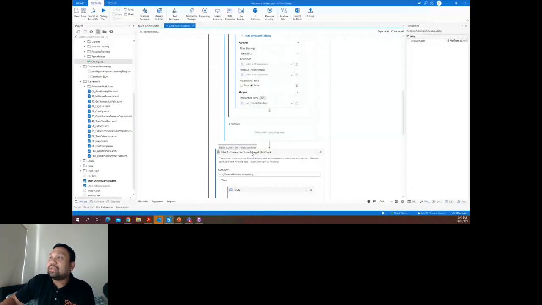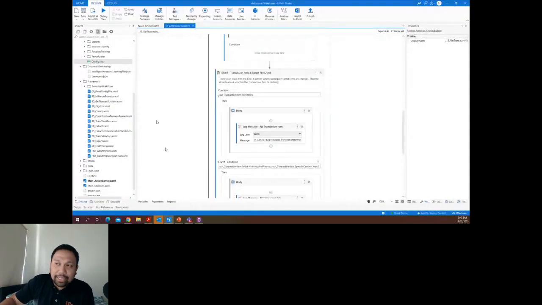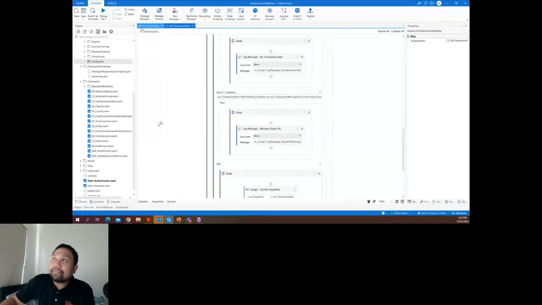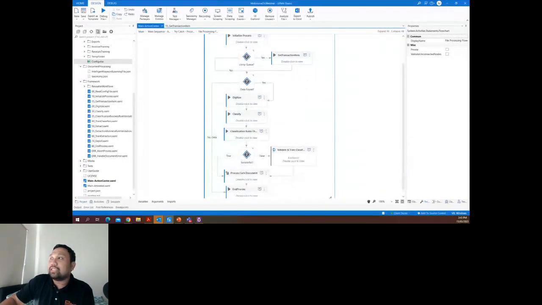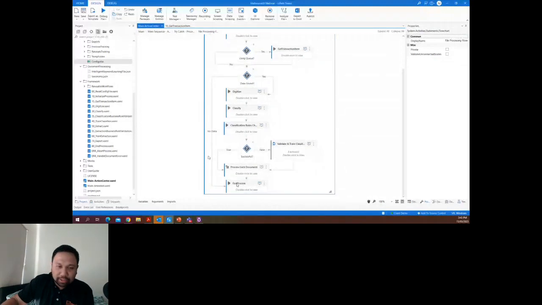And then it will actually try to identify whether you have a transaction item or not. If you have a transaction item or a value, that is where it will go directly to the digitization stage and perform the rest of the process. Whereas if you don't have any transaction, it will actually end the process.